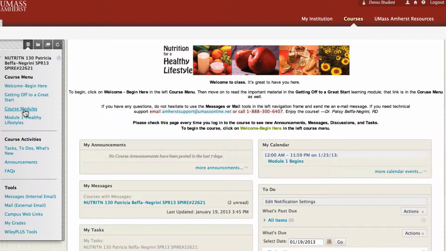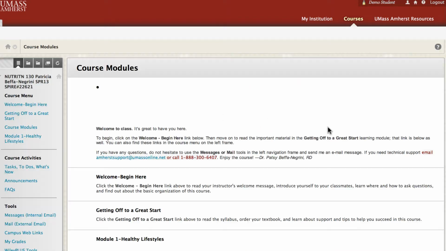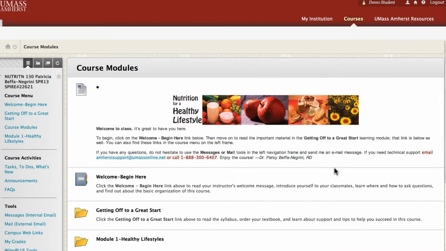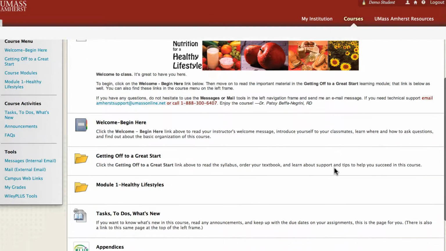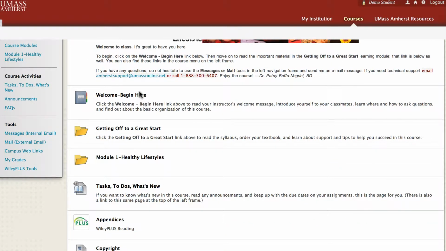Now these learning modules are also listed here in this course modules link. So this looks quite similar to the home page. And you'll see that there's a link here to the Welcome Begin Here module, the Getting Off to a Great Start learning module, and Module 1 for Healthy Lifestyles. And there's also a link to get back to that first page or the home page where you log in that has the tasks, to-dos, and what's new.